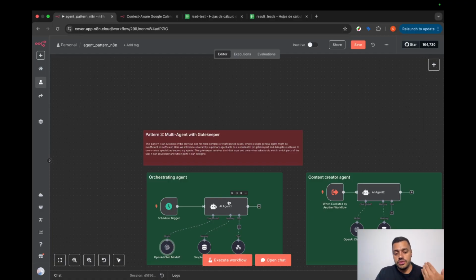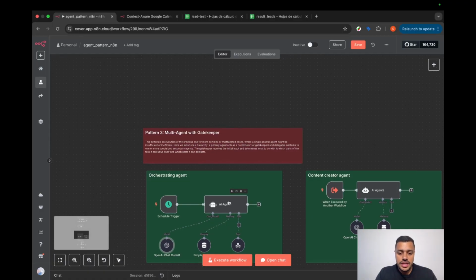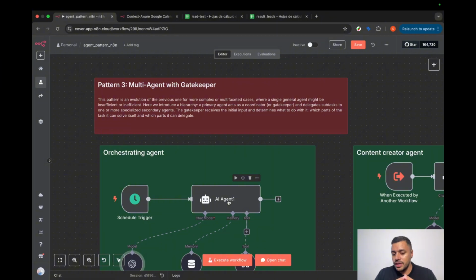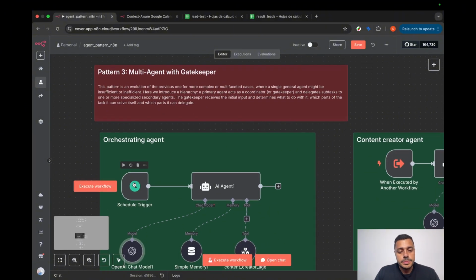For this pattern and for the next, I haven't created any automation or AI agent. I just created a workflow to explain the concept, because it's a little bit more complicated, and we are going to be working with this pattern and the rest during the course. But here is the case.